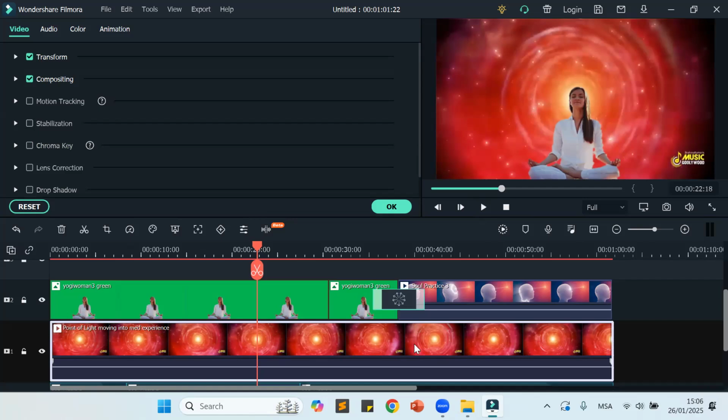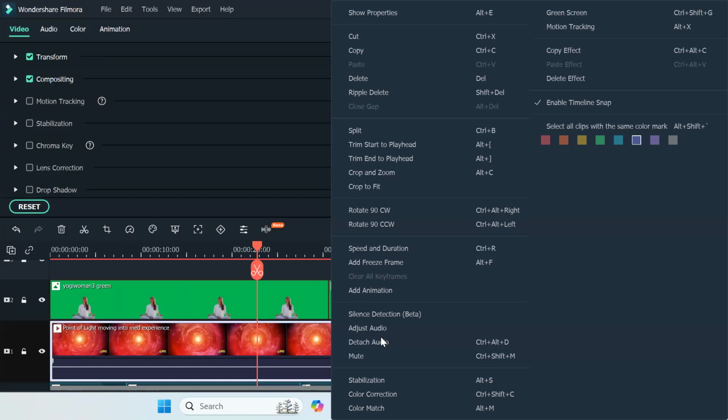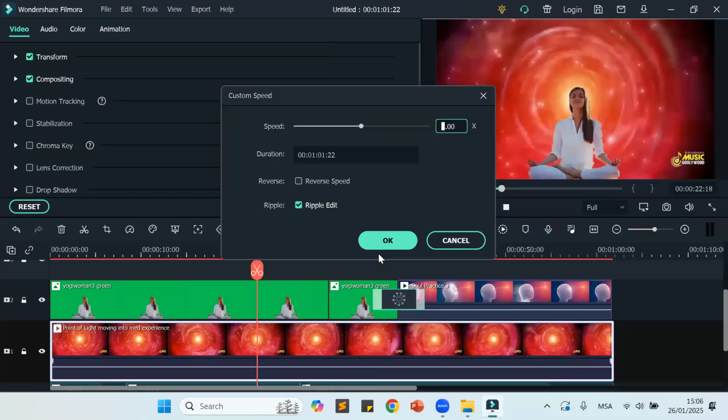I'm going to go to the soul world. Click on the soul world photo, video. Right click on it. Can you go to speed and duration? You see that? Slow down the speed. Just put your cursor mouse here. And you can press that arrow down button.